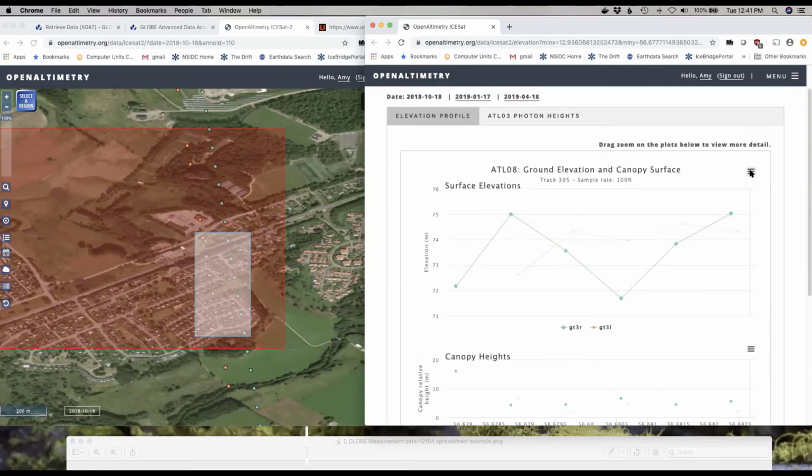Lastly, there are some options within these little hamburger icons to fiddle with your chart view. You can download a PNG image or other images of this exact chart in different formats. So that's about it for my presentation. Like I say, that was kind of a quick and dirty overview of getting around in Open Altimetry.